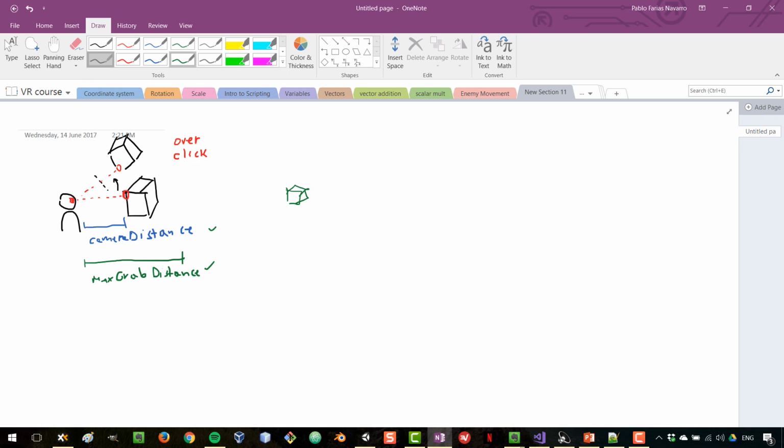And our object itself, since we are going to be using the VR raycaster or the VR input events, needs to be a VR interactive item. So we need to add that component to it. That component is part of the VR standard assets that Unity provides.